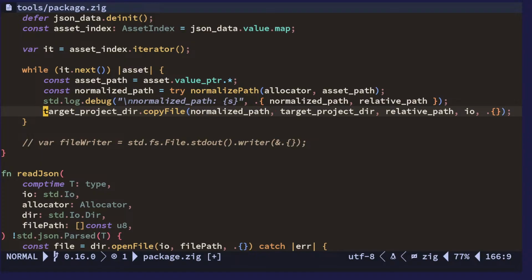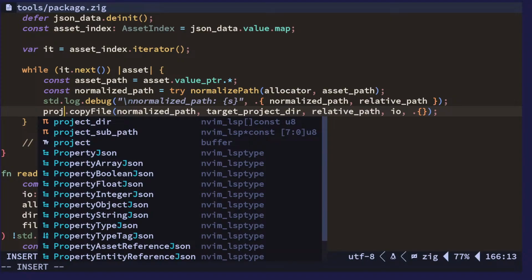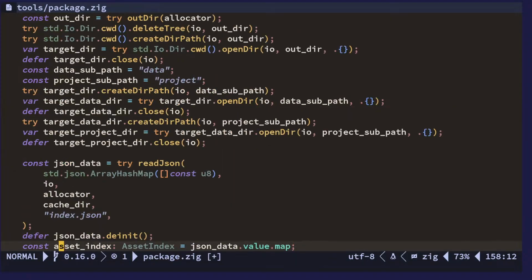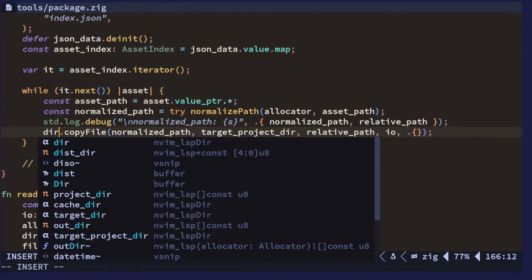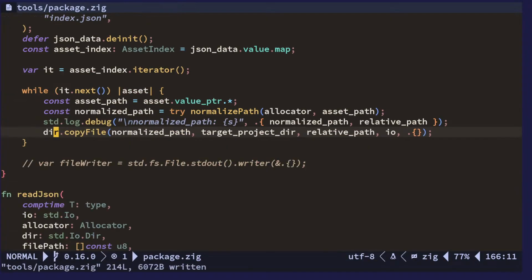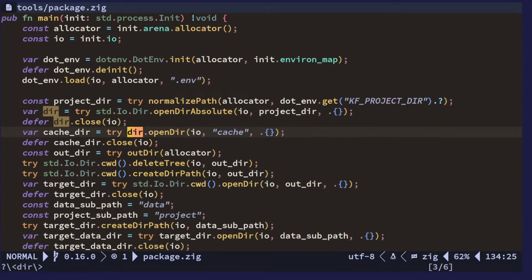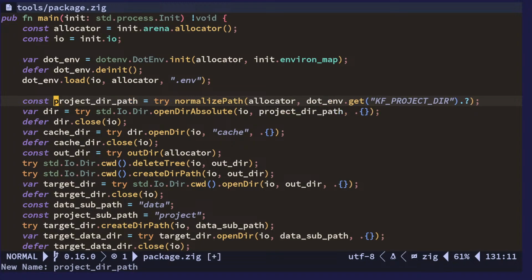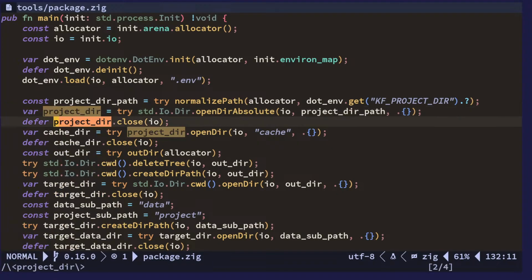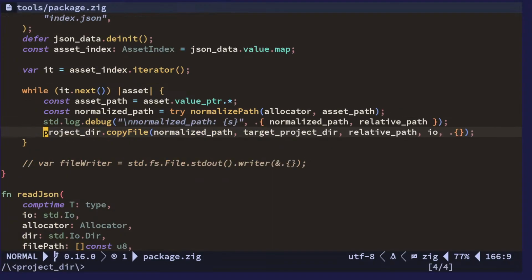So we need to copy actually then from the project directory, or the project, wait. Oh, it's just dir. We should probably rename this. So this is the project dir path, and this is the actual project dir here. Okay.